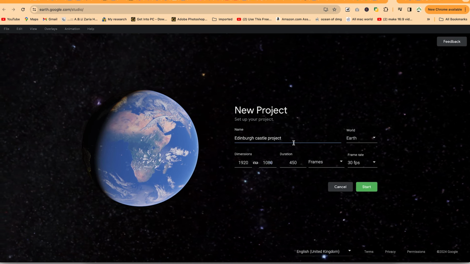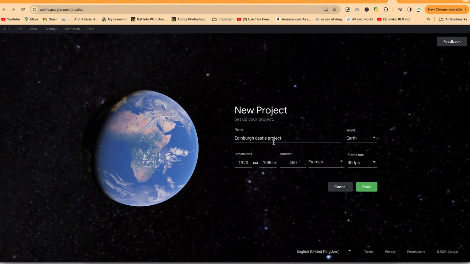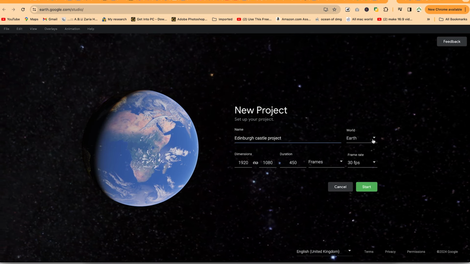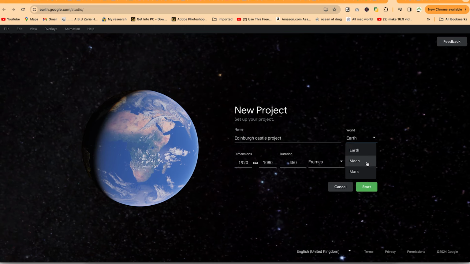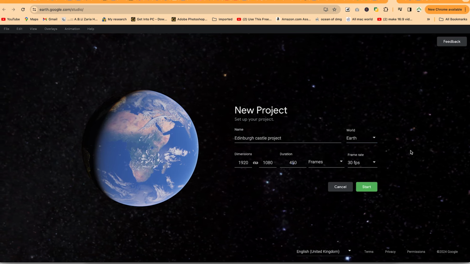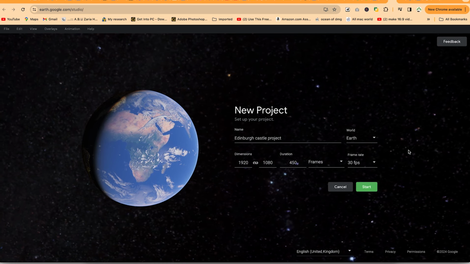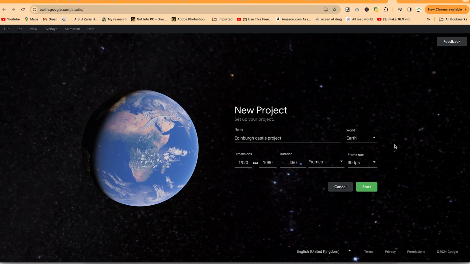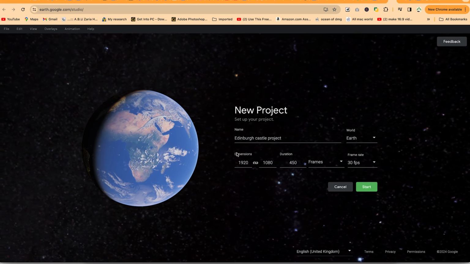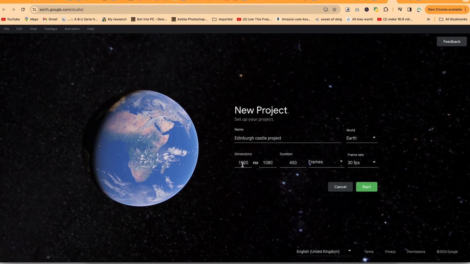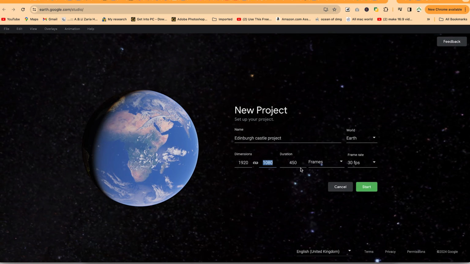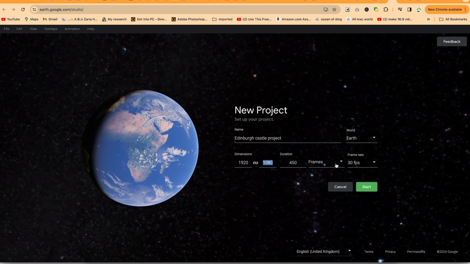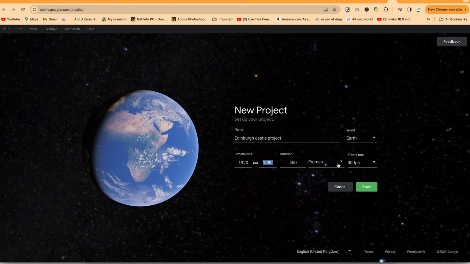Now I've named my project Edinburgh Castle project, and you can check out the world. In addition to Earth, you can equally do Moon, you can do Mars, depending on your choice. But for this tutorial, for this course, it's just going to be on Earth. Okay, so over here you can specify the dimensions. You have the option to adjust the dimensions over here from 1920 by 1080, which is the HD.